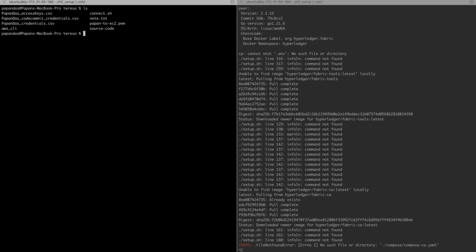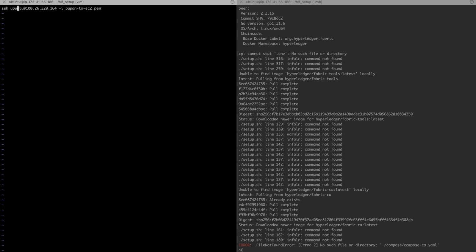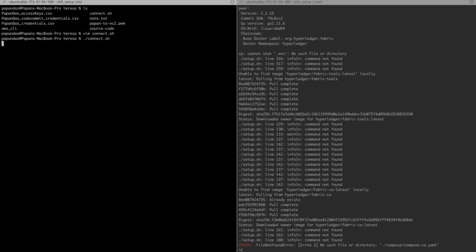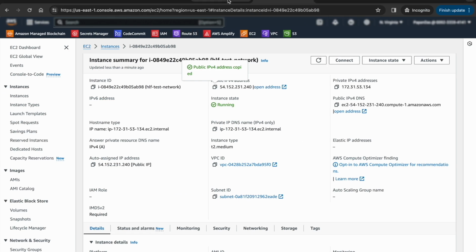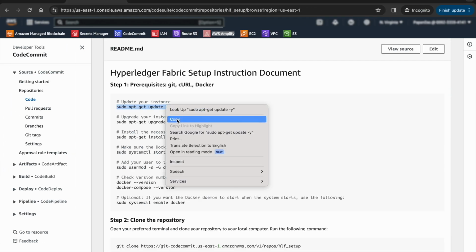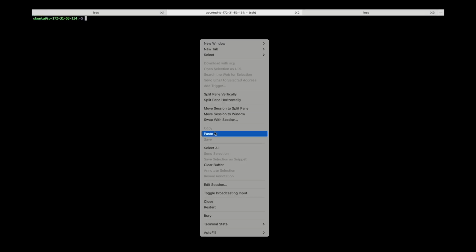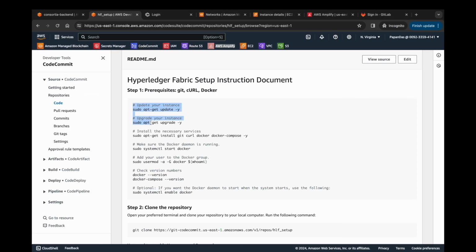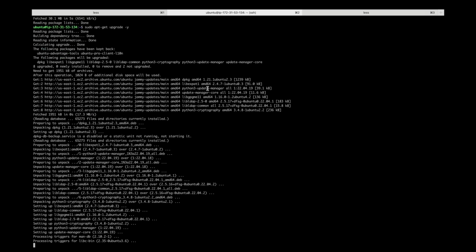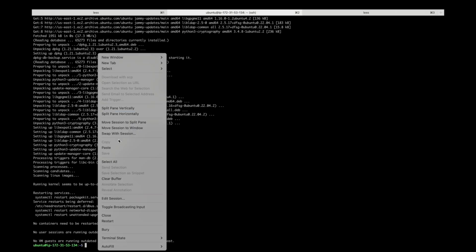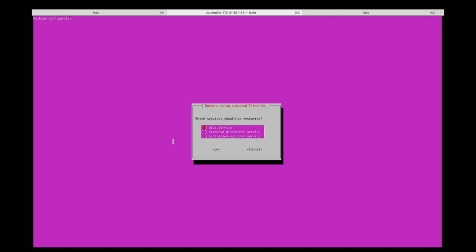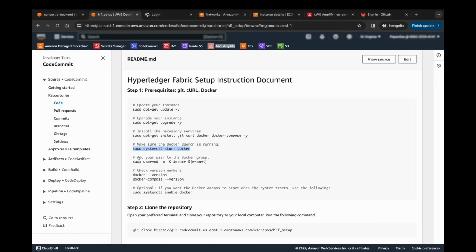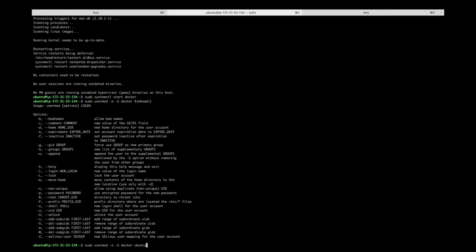So right now we are in our terminal, changing the IP address, and then we will SSH to our VM and connect. Once our VM connection is set up successfully, we will go to the repository, copy all the commands and the steps we are supposed to follow, and then execute them one by one. That will add all the required software to run the Hyperledger Fabric network.